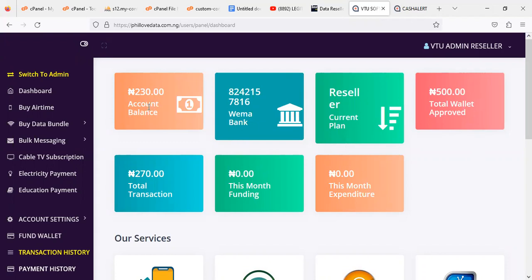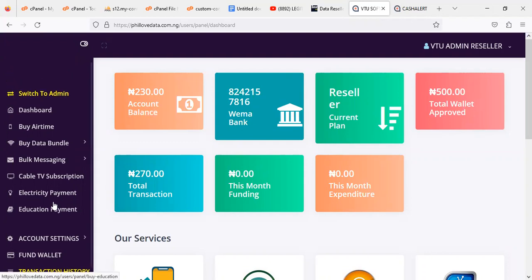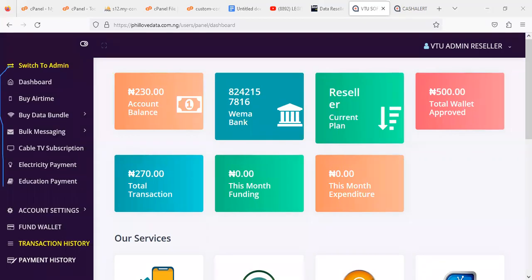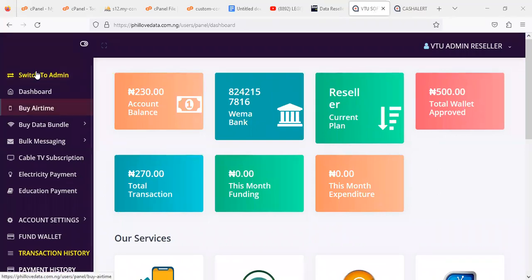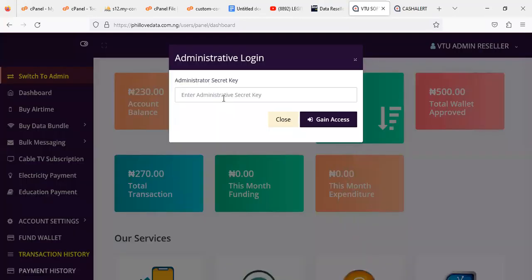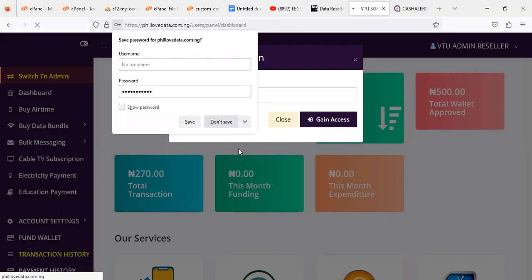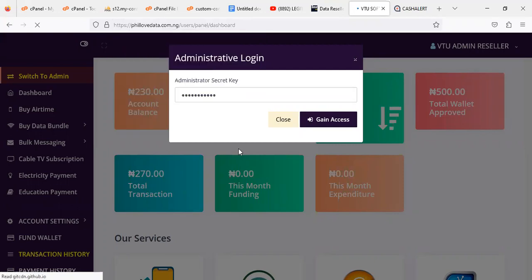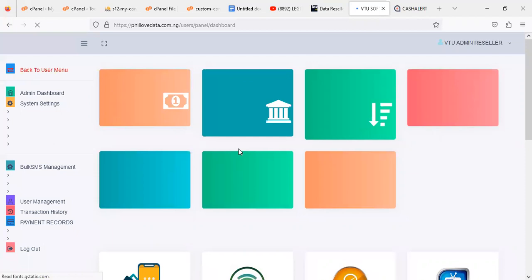If you look here, you will see that these are the menu tabs that you can use to go through the whole process. You can see it right away. But the place that is very important for you is here, where you see switch to admin. Click on this, make sure you enter your password as the administrative password, and then click on gain access, just to authenticate the system to be able to give you the admin section.